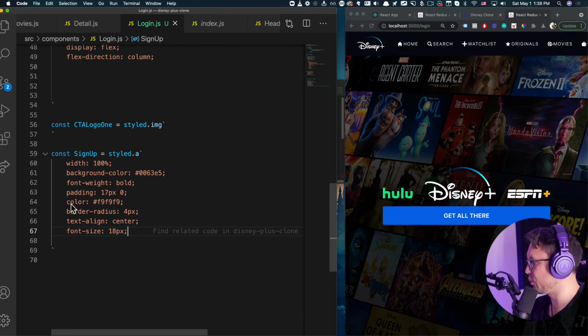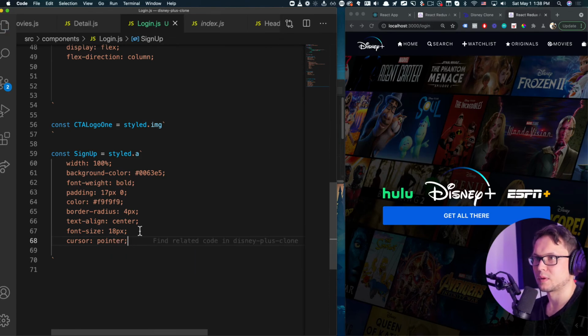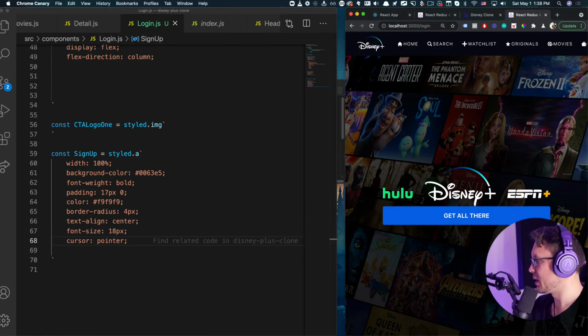Let's do a cursor pointer on here. Cursor pointer. Okay. So that, boom, it's a button now. Awesome. Sweet. That's pretty good. So I like that portion. Let me think about this here. Yeah, that's pretty good.